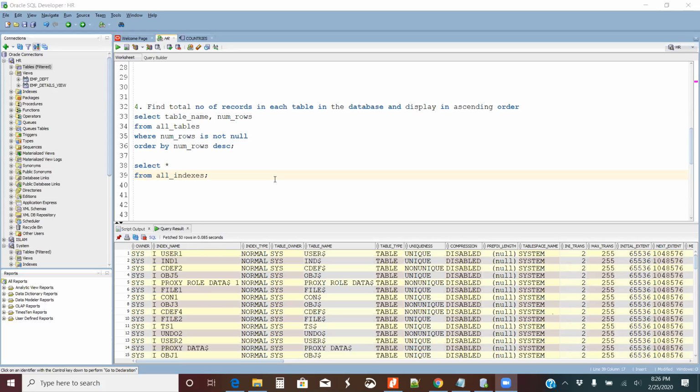You will create a bitmap index if that column has a lot of duplicates, or low cardinality. And if a column has a low number of duplicates, that means it has high cardinality. If a column has a high number of duplicates, that means low cardinality. Remember this. It's opposite.